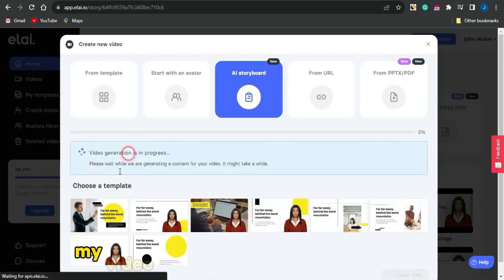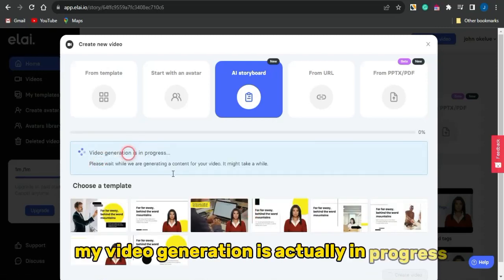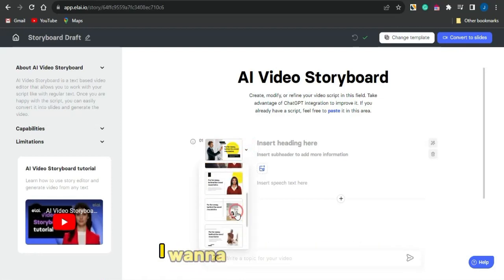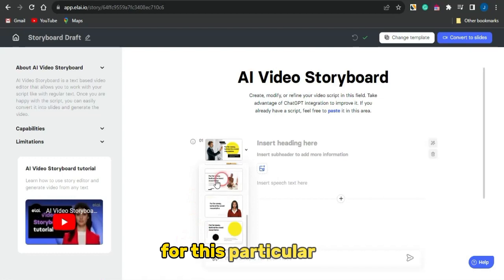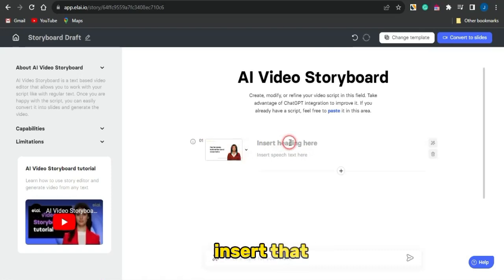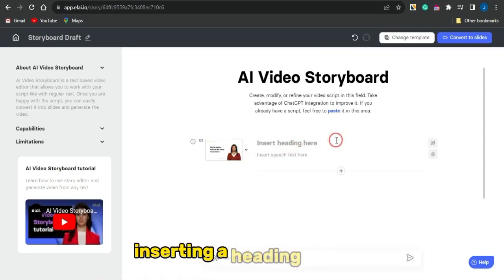Right now you can see my video generation is in progress. And as you can see, I'm being brought to this page. I can edit or select the particular section I want to show for this particular scene. If I want to use this particular page, I can insert that. Right here, I'm going to insert a heading.